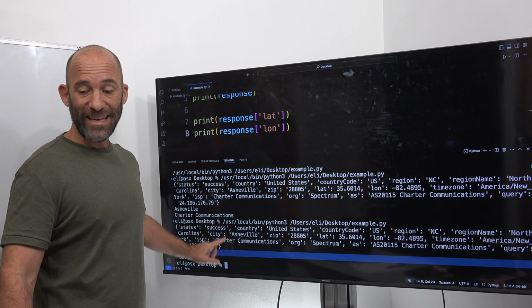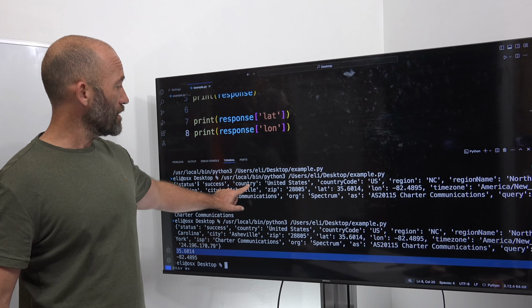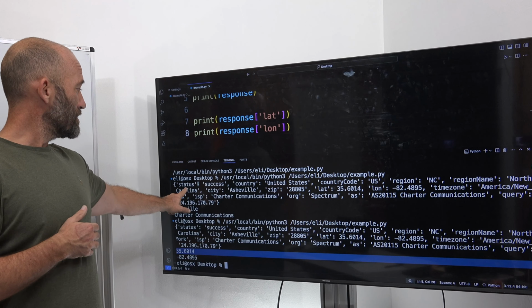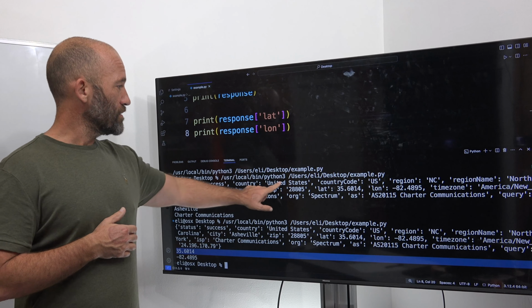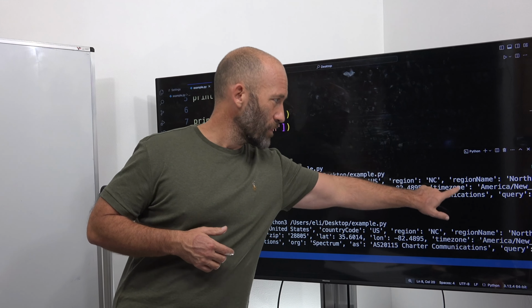So it basically just gives us any of these values. And so when you're looking at this, this is basically going to be a dictionary, right? You're going to interact with it as if it's a dictionary. So status is success, country is United States, country code is US, region is NC, region name.